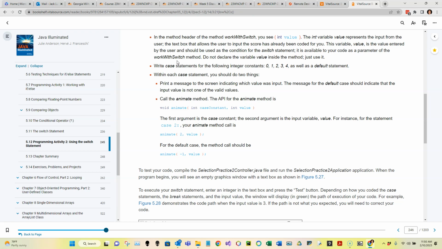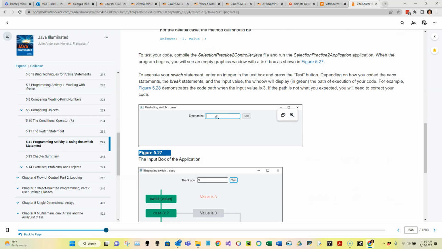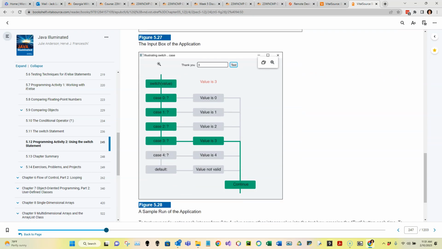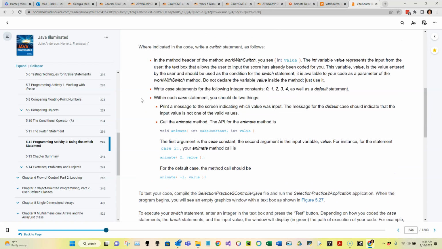And then that's it. Write a switch and a bunch of case statements. Inside of each case statement, we need a print statement and an animate call. If we do everything right and run it, it's going to ask us to enter an integer. If we put in 0 through 4, it's going to call animate and change what the GUI looks like, showing us the path that the switch statement took for a particular value. That's what we're trying to do with this particular discussion.